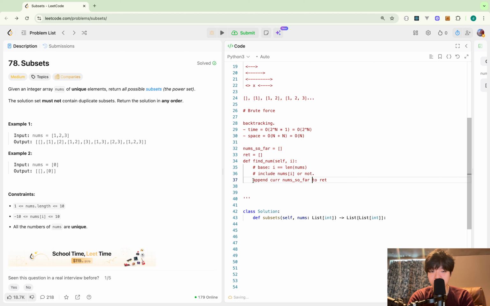This takes more time because I have to copy this numSolver array when I'm adding it to the returned array, because numSolver will be mutated later. Every time I reach the end, at the last index, there should be 2 to the power n times. I have to copy the whole numSolver I've chosen, which is up to n, and append it to the returned array.